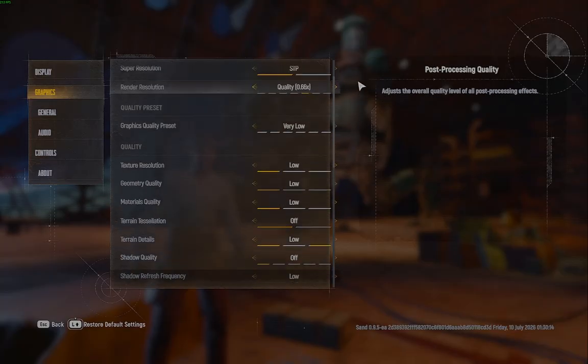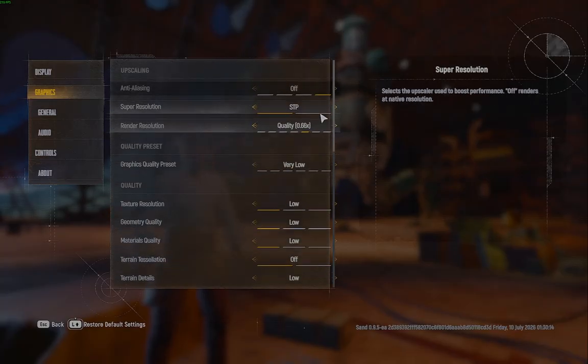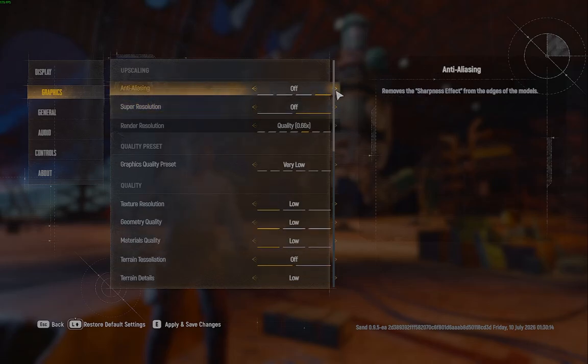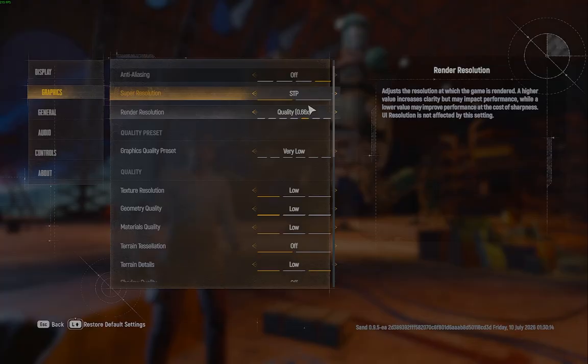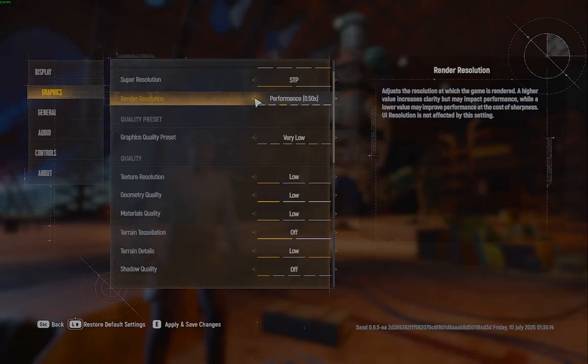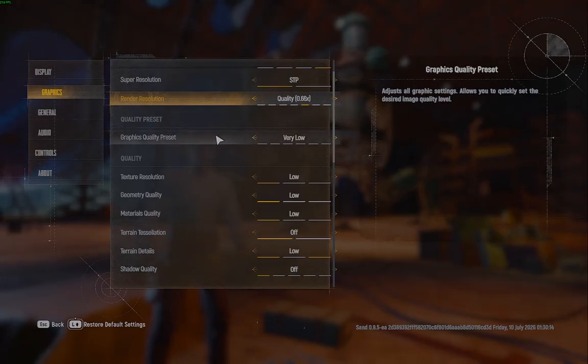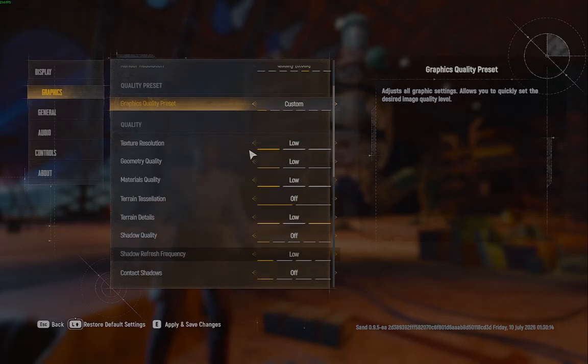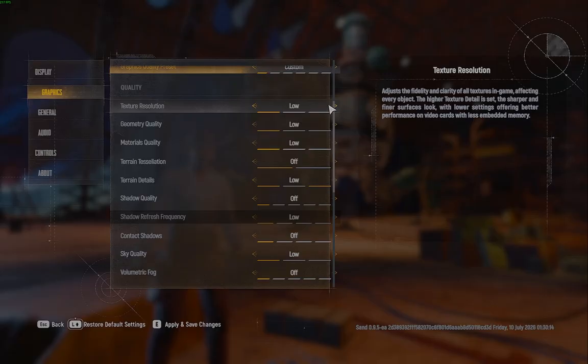Now the most important part of the settings, graphics. So turning off super resolution makes anti-aliasing available. I've found that I've gotten the most FPS out of STP, super resolution. The render resolution I keep on quality, but obviously you could drop that if you'd like to. Graphics preset, this doesn't really matter. Just put it on custom and then go on from there.